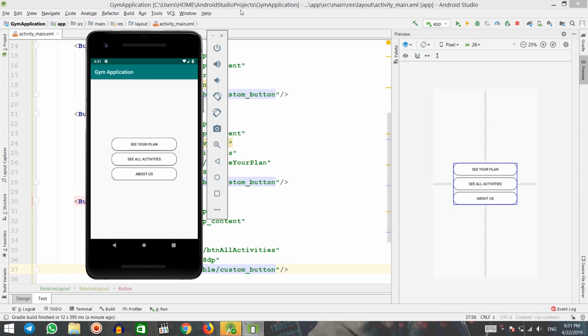For example, we will work with async task class, we will work with services, bound and unbound services, and also with job scheduler and maybe with work manager.